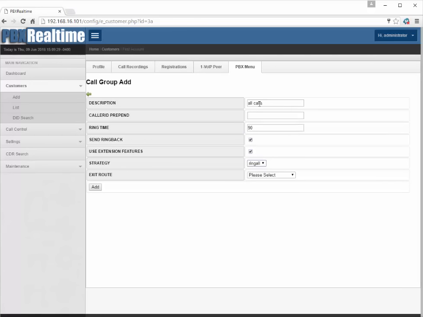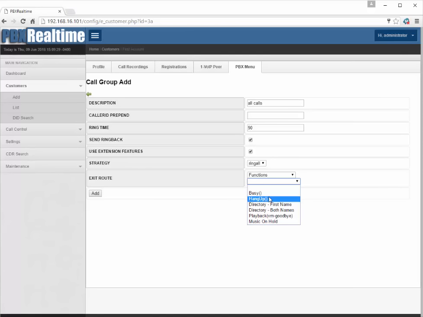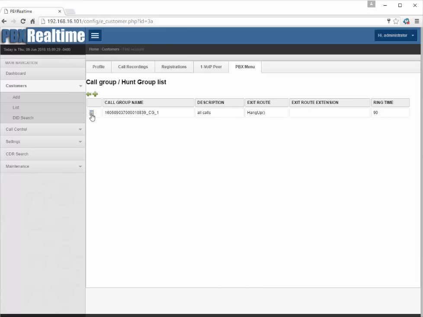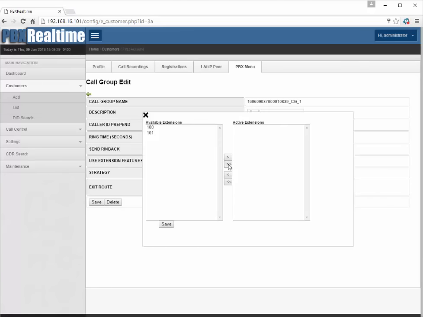We will use a ring all strategy. The exit route is where we want the call to go in the event there are no phones available to take the call, or if the ring time has exceeded the ring time allowed for this call group. In this case, we will just hang up on the call. When you're finished with the group, select the Add button. Then click on the call group's Edit icon. To add members to the group, click on Members at the bottom of the screen. Select the extensions you want to add to the group, then click Save.